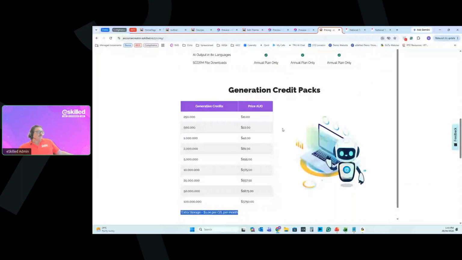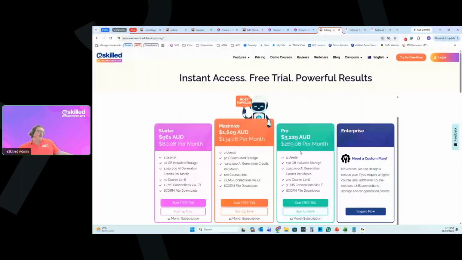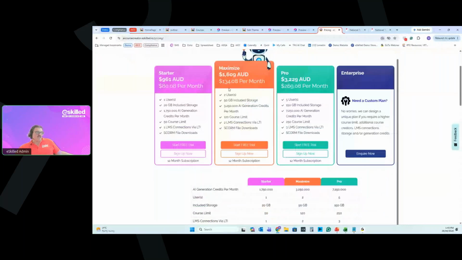At every point in time, the annual gives you a slight discount off of the monthly figure, and obviously most people go maximize because you'll get a lot more courses, generation credits, and storage, and it's not that much more per month, per year. So most people go maximize. And there's the cost of the credits, all of that.